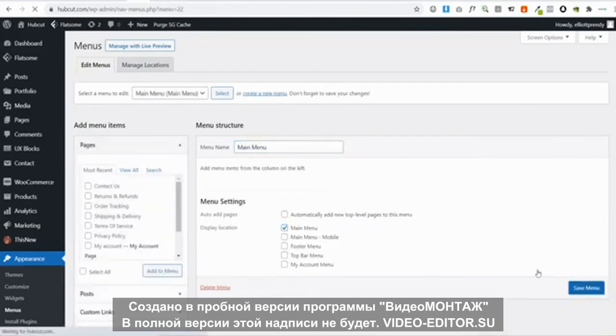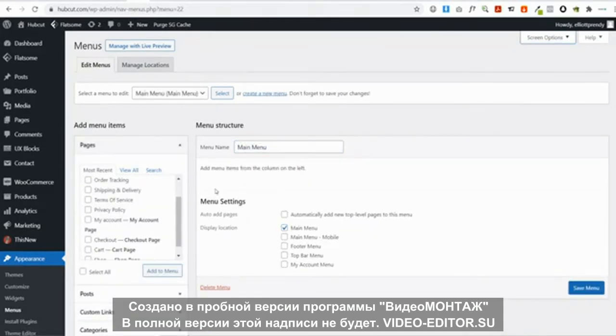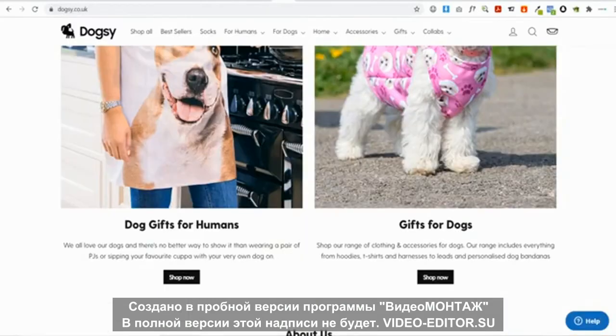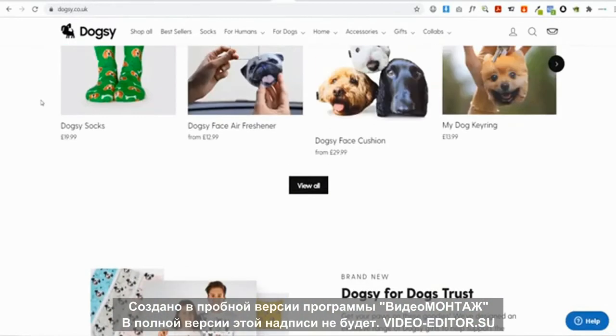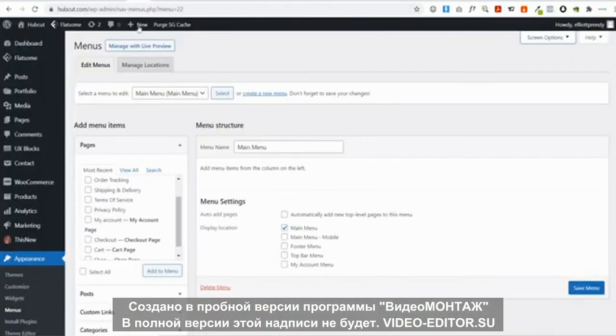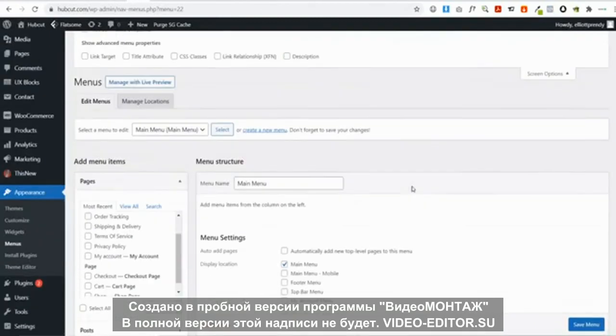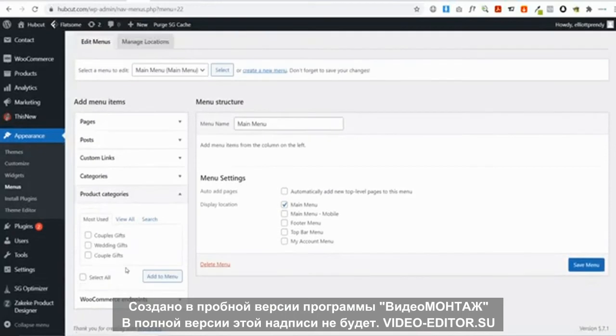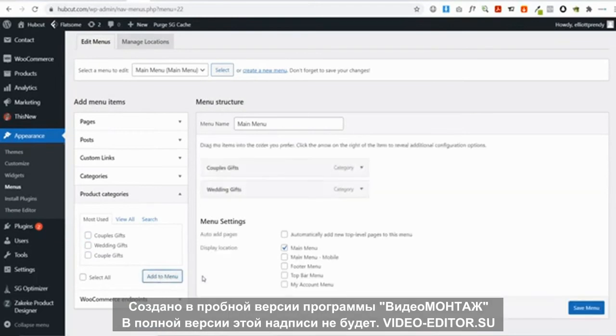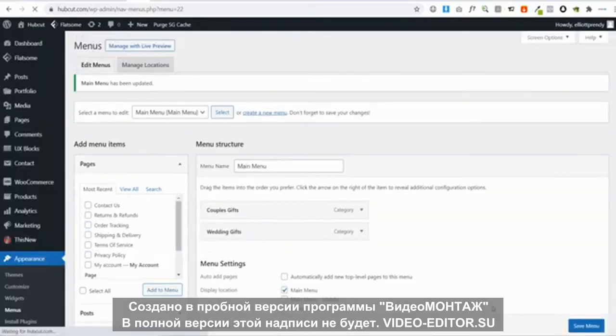So click on create menu, and now what we can do is add some product categories to this menu. So similar to how Dogsy have it, they've got bestsellers, socks for dogs, accessories, and all of those types of things. You can do the same thing. Now in order to do this, if you go to screen options over here, you can tick product categories. So now over here we have product categories, so we can add these product categories. So if we add couple gifts, we can add wedding gifts. So we can just add those over there, and then just hit save menu.